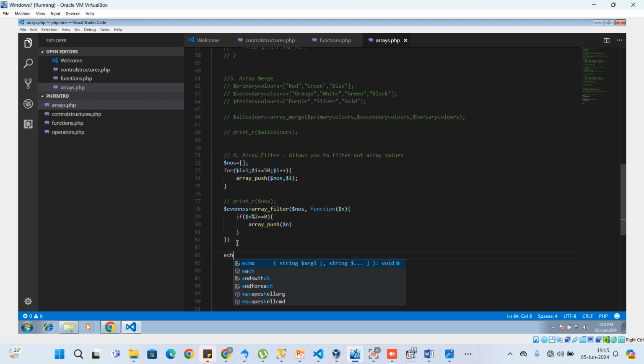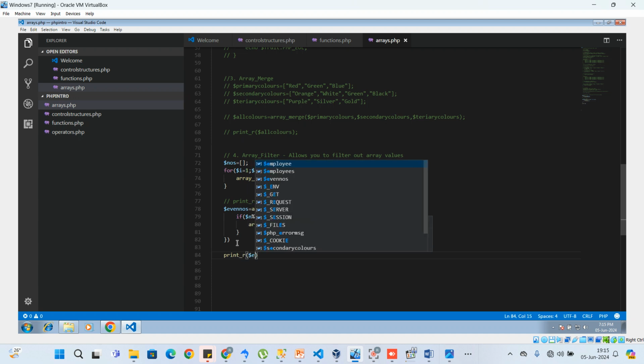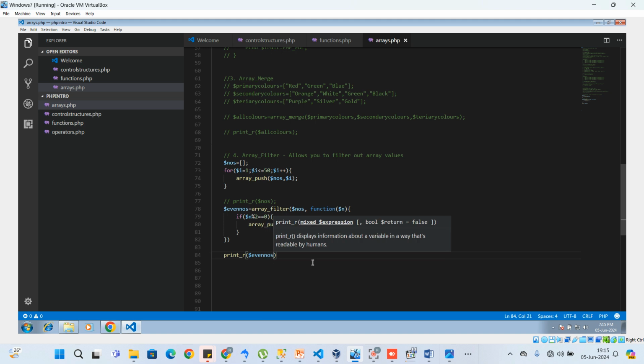And if I come here and say print r, then I say even numbers, that would work. So semicolon here. Just tell me if I have missed another one elsewhere. I am very notorious with missing them out. Okay. So I think that's fine.